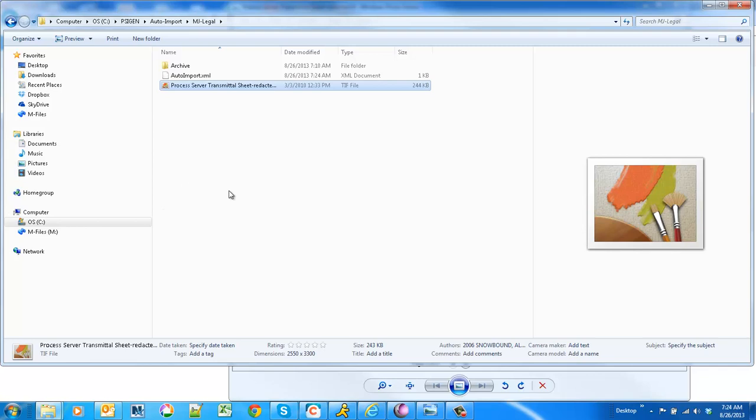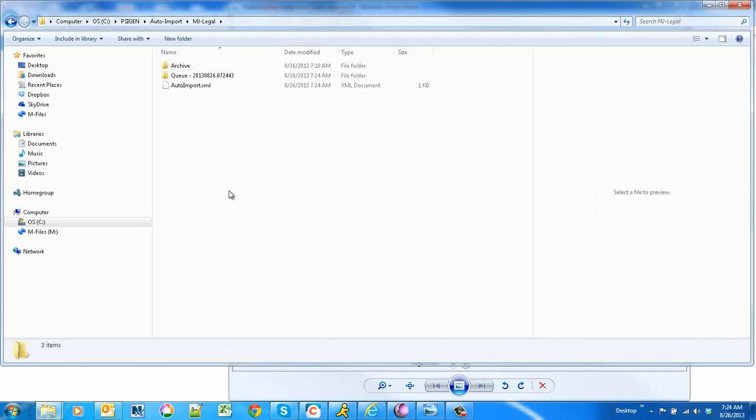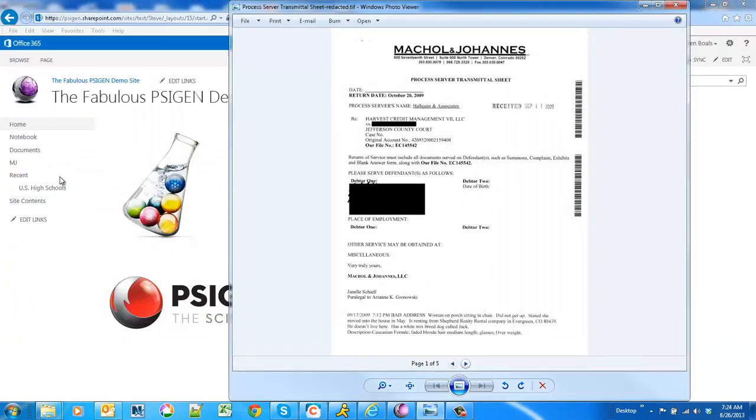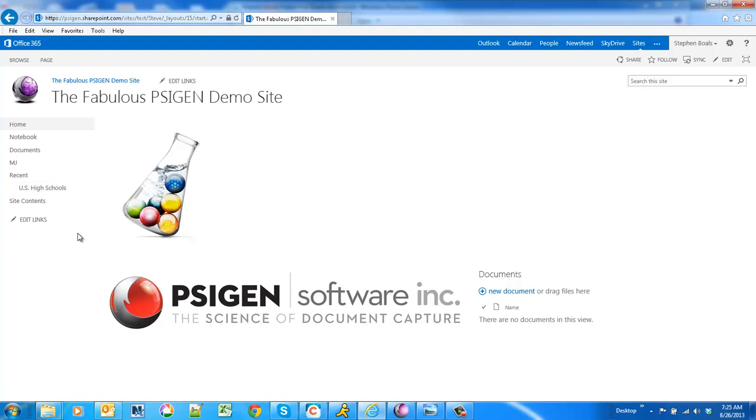So with SciCapture, you can have network folders, SharePoint libraries, or you can monitor fax for inbound images. So it's going to go ahead and queue it up, start to process it, and then extract data. So we'll give it a second here, and we'll go ahead and navigate into my Office 365 site. And I've got a library here.